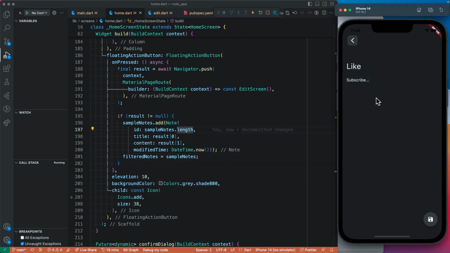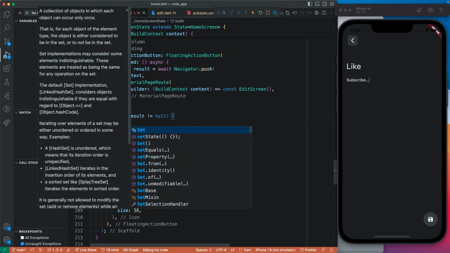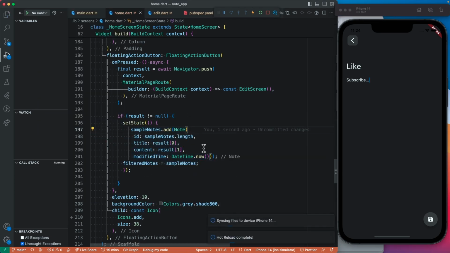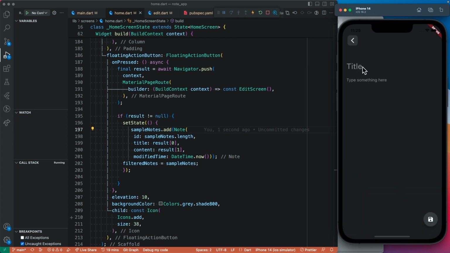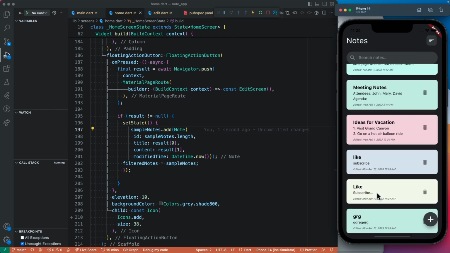Before we can test it, we need to add all this in a set state so that we can see the newly added node in the list view. Now we can add new nodes.